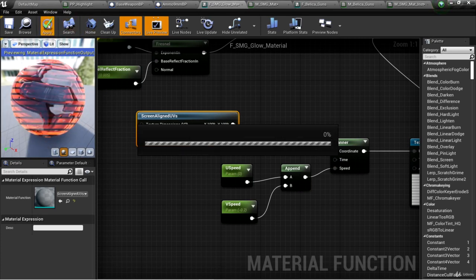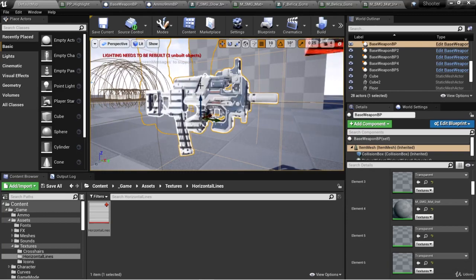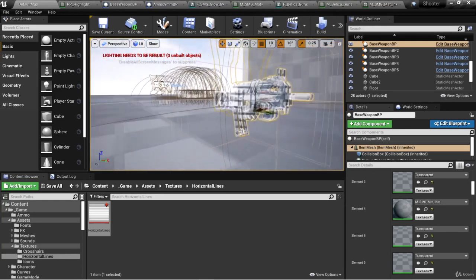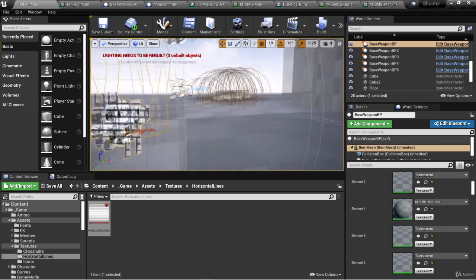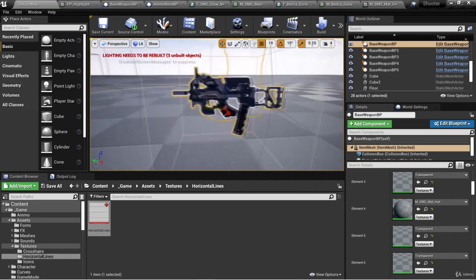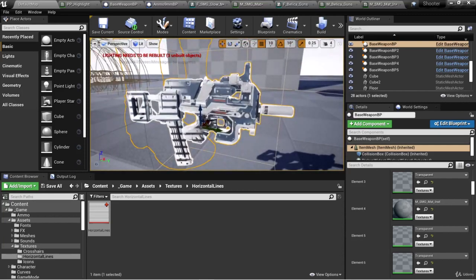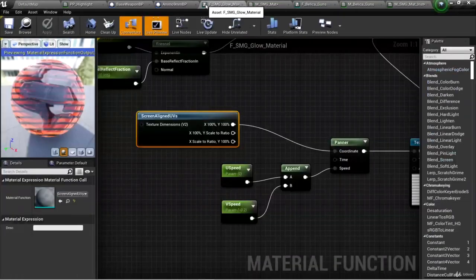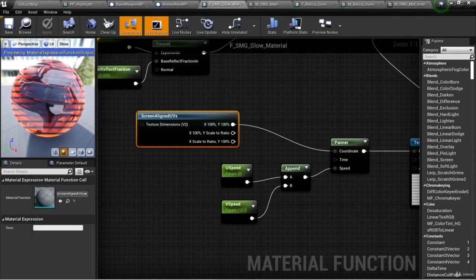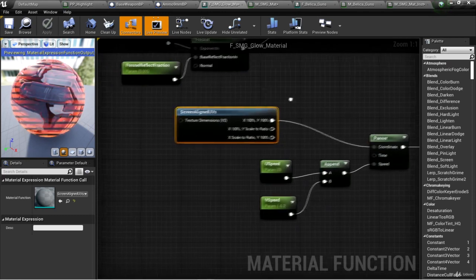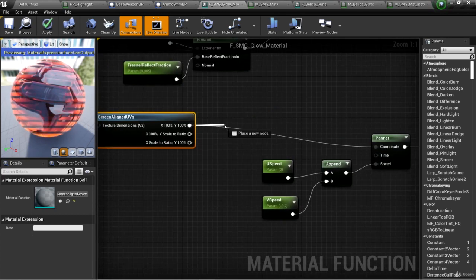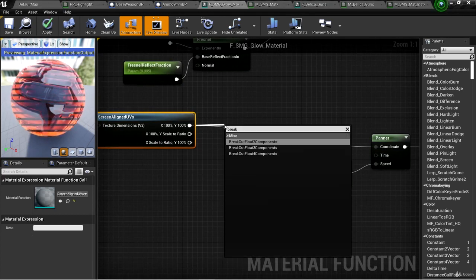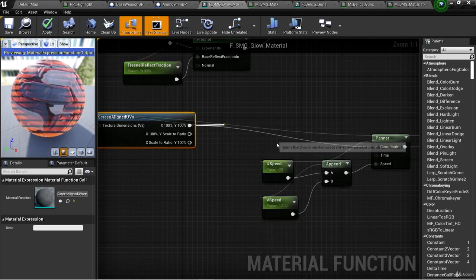Let's hit apply and look at our gun. And here we see the lines flowing down in screen space. So no matter which angle we're at, we'll still see lines flowing from top to bottom. Okay, excellent. Now before we wrap this up, I want to make one more adjustment. Notice that the lines are a bit far apart. Now we can adjust the size of these. Let's take our screen aligned UVs, drag off, and type break, and we're going to use breakout float 2 components.